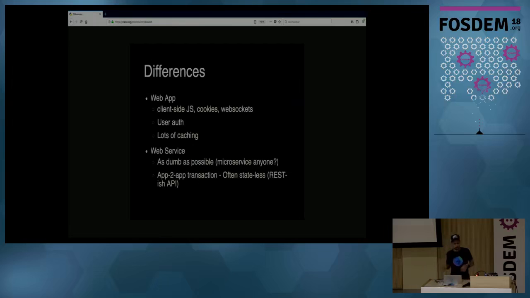And if I go deeper into the difference, I would say that a web app has a part that gets executed in the browser if you have some JavaScript. It also stores some cookies and sometimes keeps a WebSocket open between your browser and the server. And it has a specific user authentication flow. For example, if you're on Strava and you use a third-party application, you might do an OAuth dance between the two websites, and you have to enter your login and password and then grant access to an application. And all that work is done with the user, with a user interface.